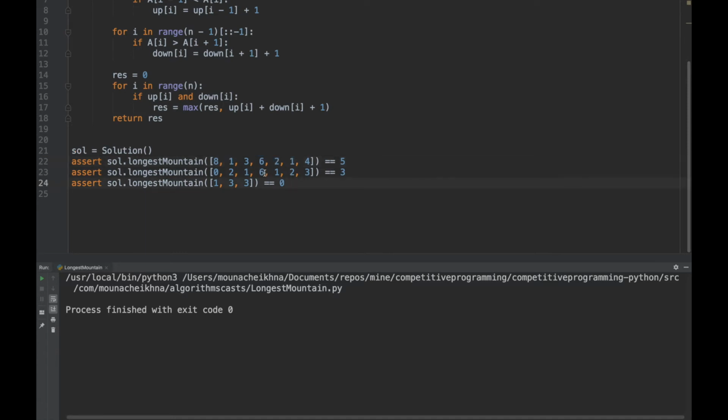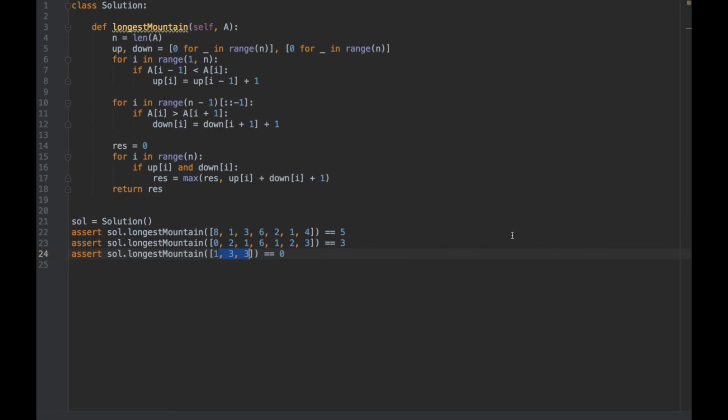This one, so we go up, and then we go down, and then we go up again, so the length is just 3. Here, there is no mountain, and so the length is 0. And so that's the main idea here. Now, we can simplify this a little bit, or at least use a list comprehension here.